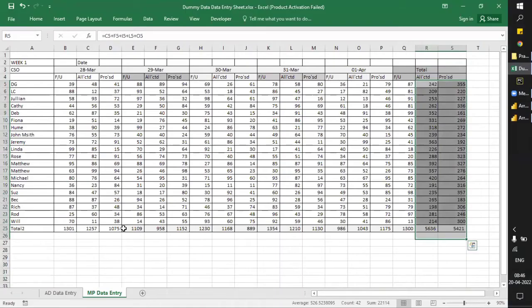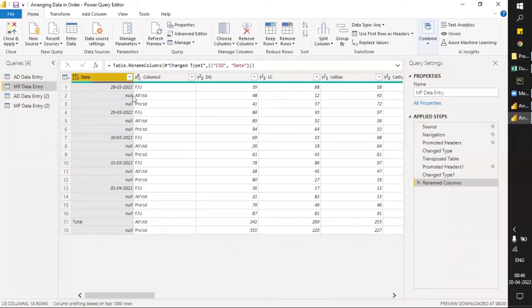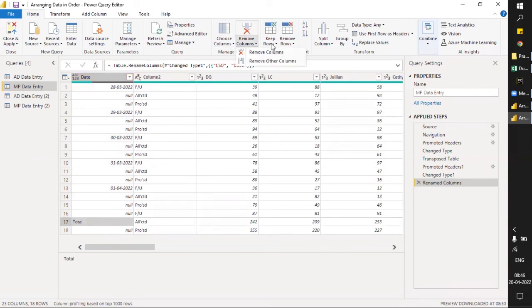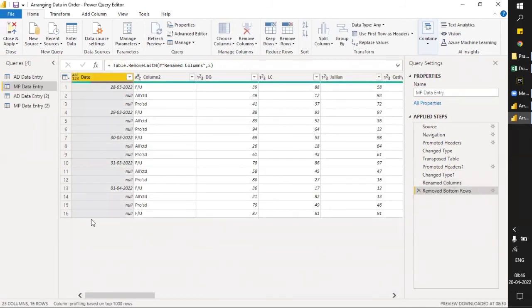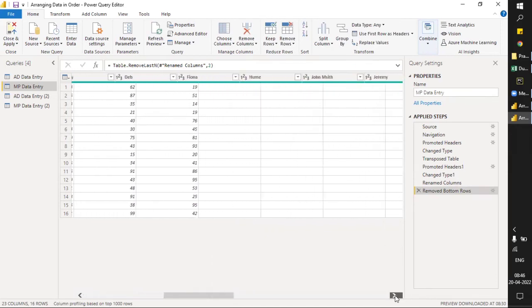So send total. We don't need it, it's filled down. Okay. Bottom 2, we don't need them. Remove rows, bottom rows. And we need two bottom, yes. And then let's look at the data. Is everything fine? Yes, I believe so.